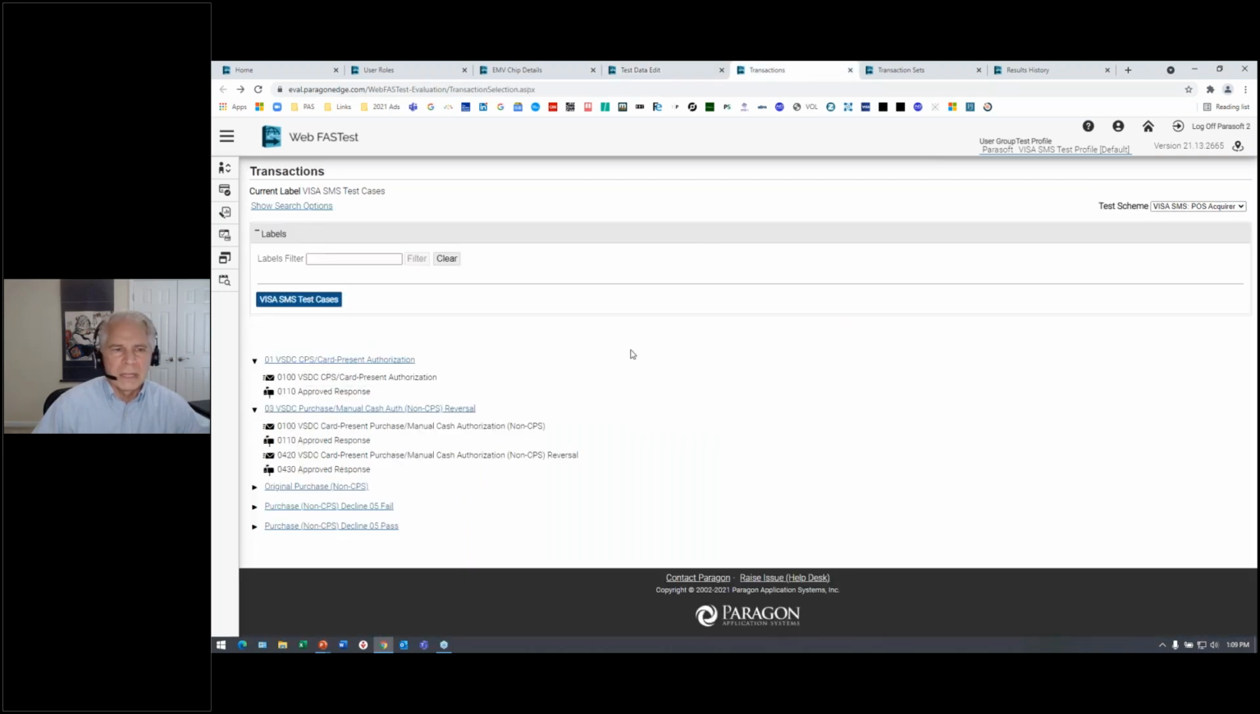Of course, the messages get used to build transactions, and here we've got a small set of transactions that we're going to be working with today. So you can see a transaction set up here and the messages that make up the transaction. This is a reversal, so it's got additional messages.